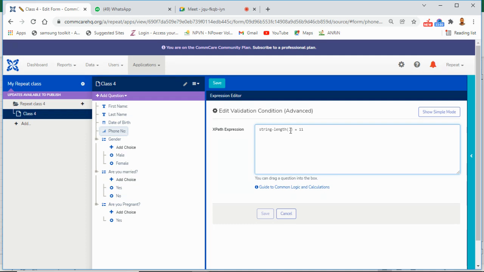Don't worry, if you want to get all the syntax of CommCare, can you see this place where you have the go to common logic and calculations? If you click on it, if you're online, it will take you to the Confluence page and you have all the syntax there.